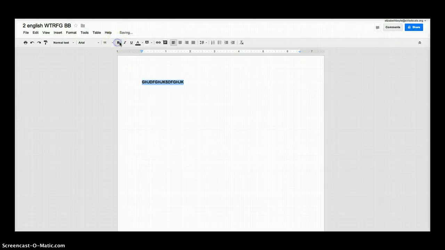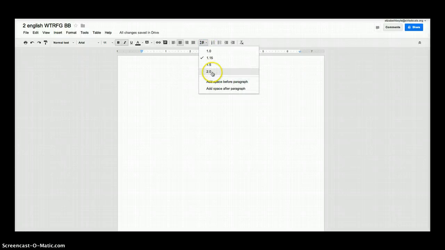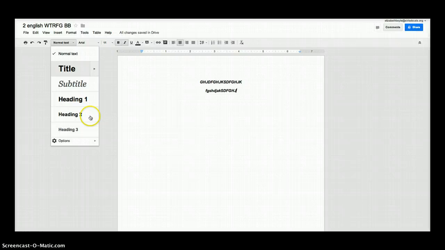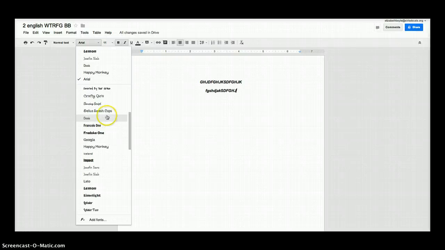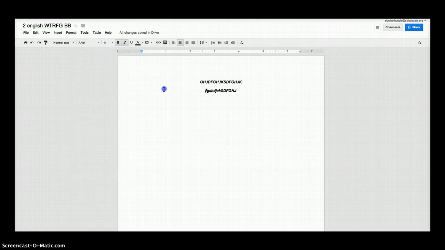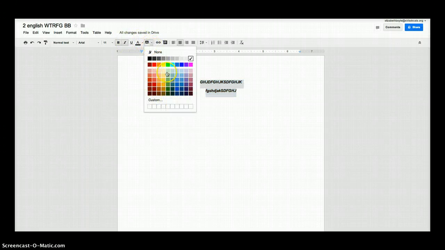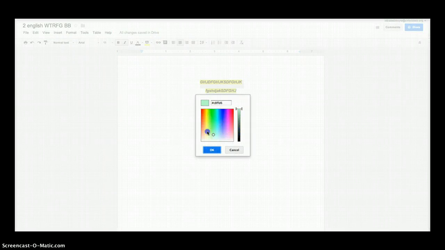And if you want it to be bold, slanted, and then if you want it to be centered in the middle of the page, and you can double space it. You can have 2, 1.5. And you can also change the font. So right now I'm on Arial and I can change it to all these different fonts. And like I said before, you can highlight it, all different colors, and you can customize your colors by going on this.